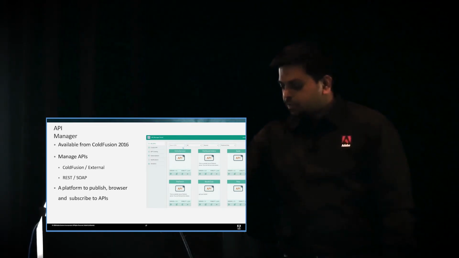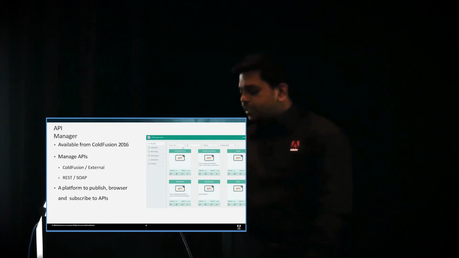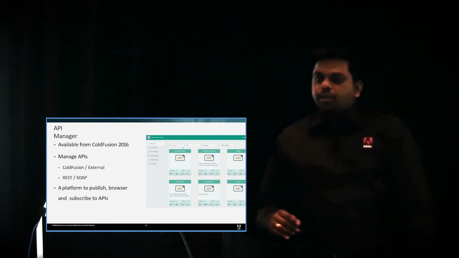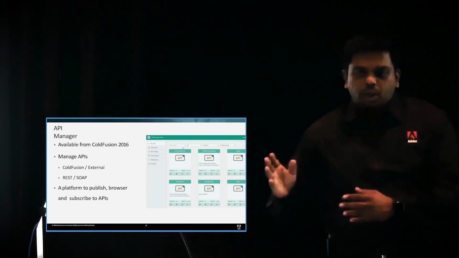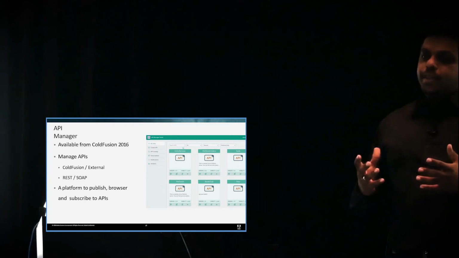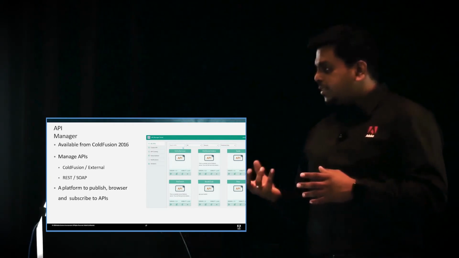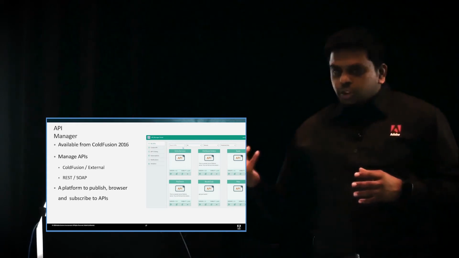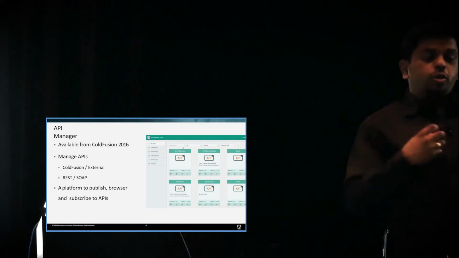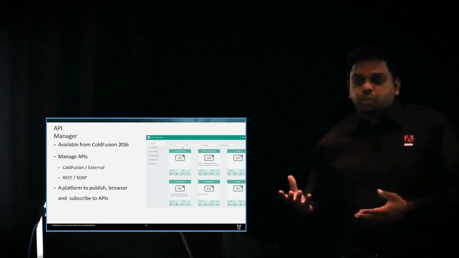So, a little about ColdFusion API Manager. It's available ColdFusion 2016 onwards, right? It's not a new thing. It's not out just now. It's already there in ColdFusion 2016. And the important thing is this, you already have access to API Manager if you have a ColdFusion 2016 license, right? It's not a new solution you're buying, you're not going to pay or buy a new license, you already have access to it if you're a ColdFusion user.